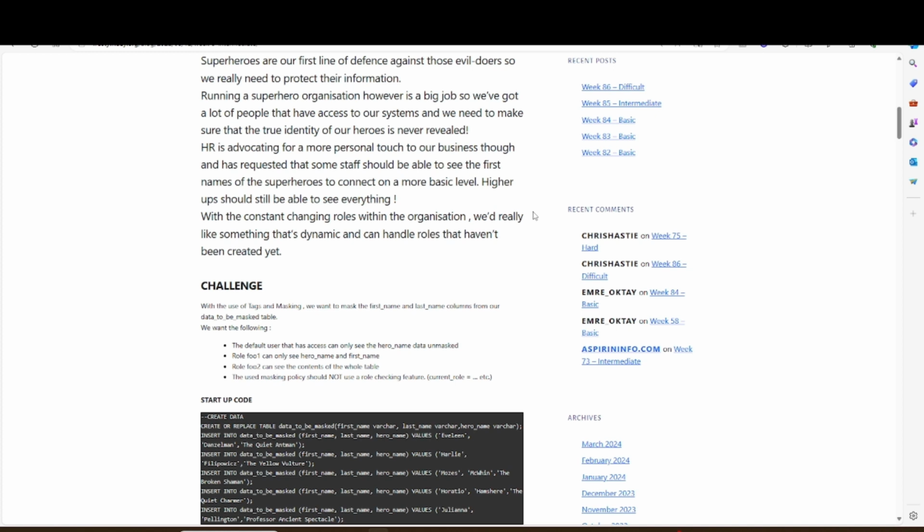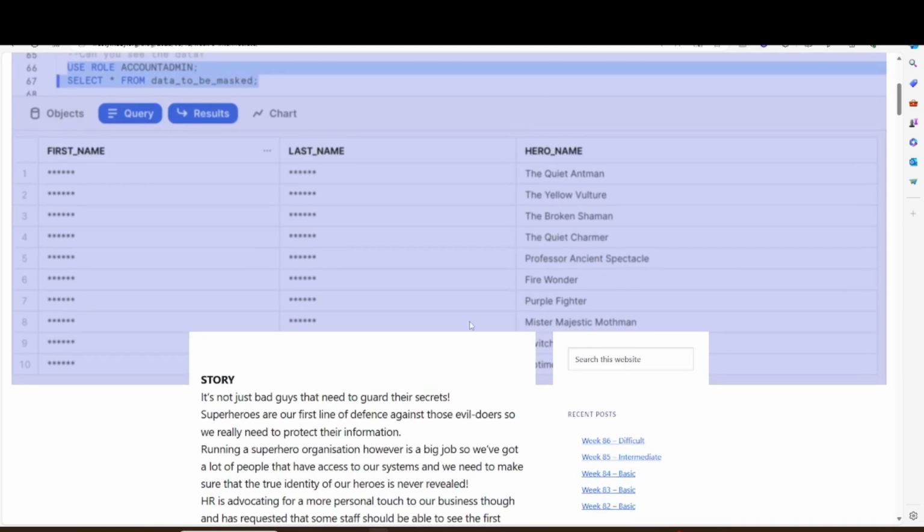If you read something like this, this is basically giving you conditions. The default user, for example, it can be account admin or whatever, that has access can only see the hero name data unmasked. So if you scroll to the top, similar to this, account admin can only see the hero name, whereas the account admin cannot see first name and last name.